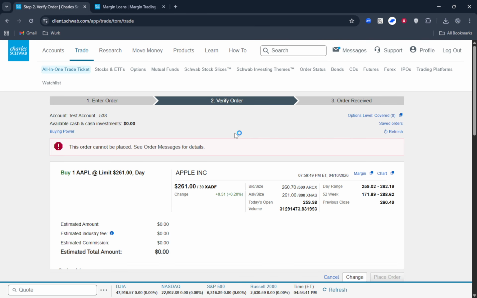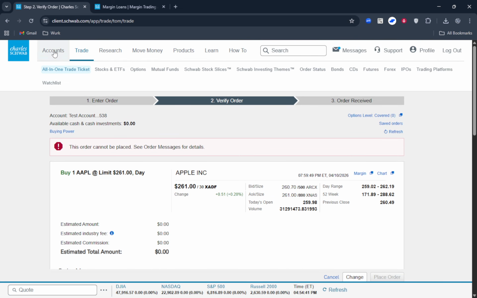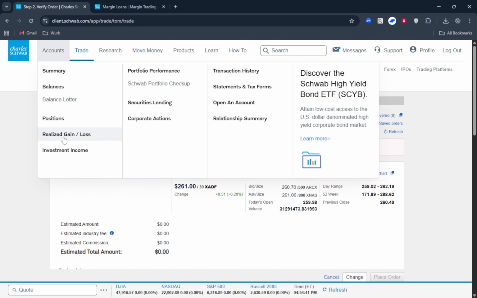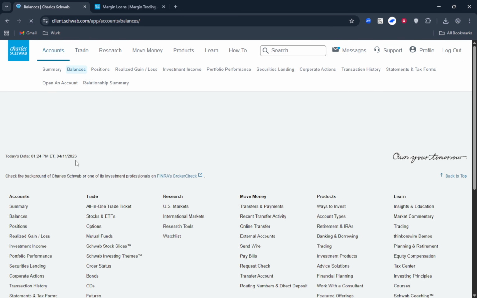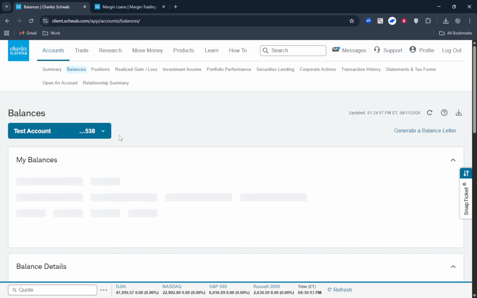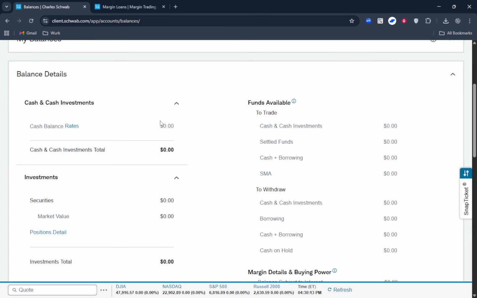After you begin trading, make a habit of monitoring your margin. Go to Accounts and then Balances. Watch your cash balance, your margin balance. If you see a negative number there, that means you've borrowed. And your margin buying power, which shows how much you can still purchase on margin. Keeping a healthy cushion can help you avoid stress if markets move quickly.